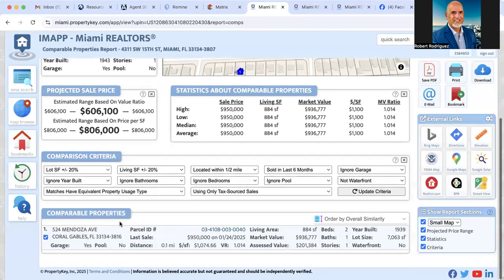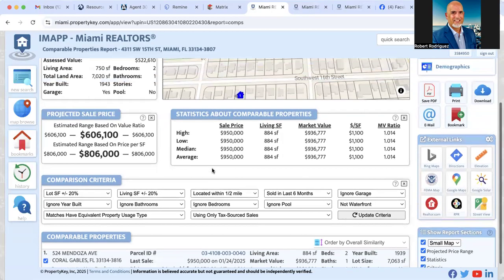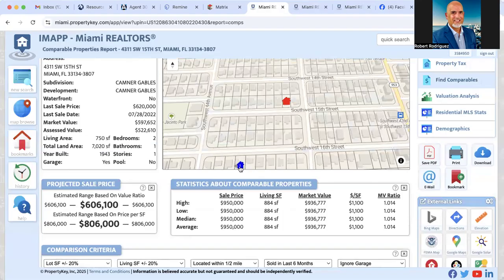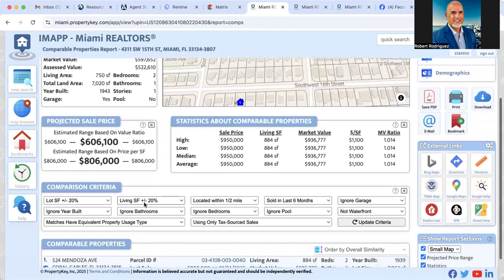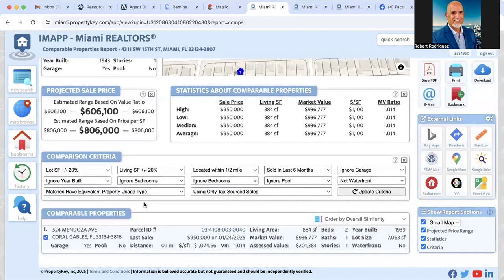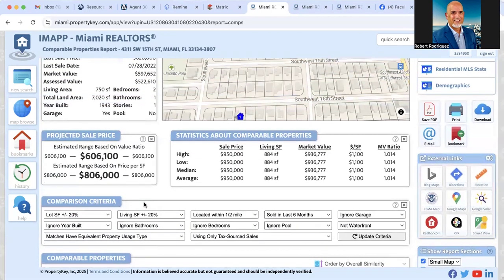And we're going to see that based on a difference of lot size 20% and living area 20%. And then also located within half a mile during the last 6 months, we're looking at one comp, right? Which is right here. And it gives our property a value of 806. So in most cases, expired listings are because it was overpriced, right? It was overpriced. So you have $806,000 is the comparable value.